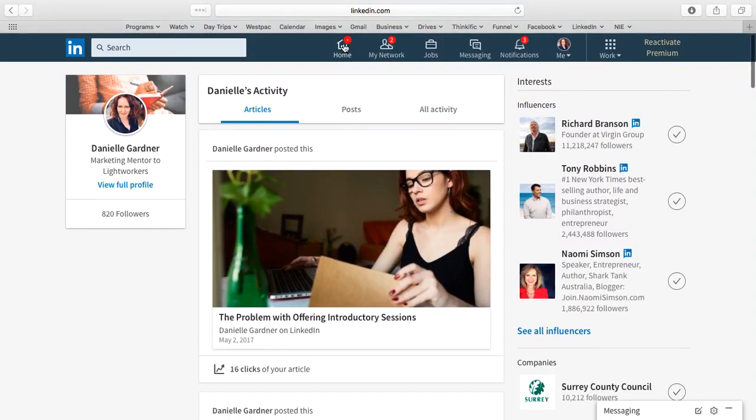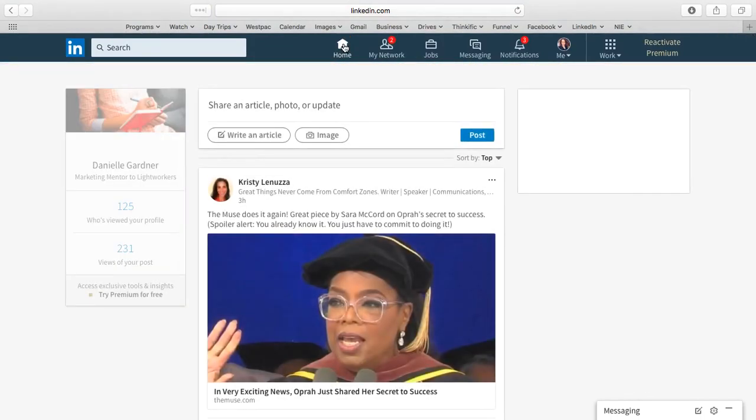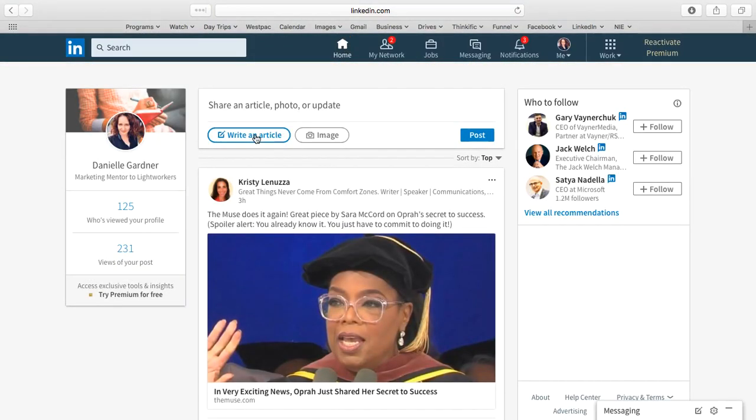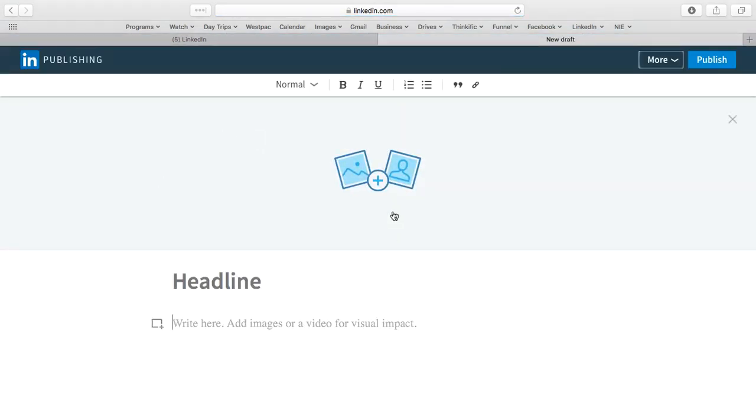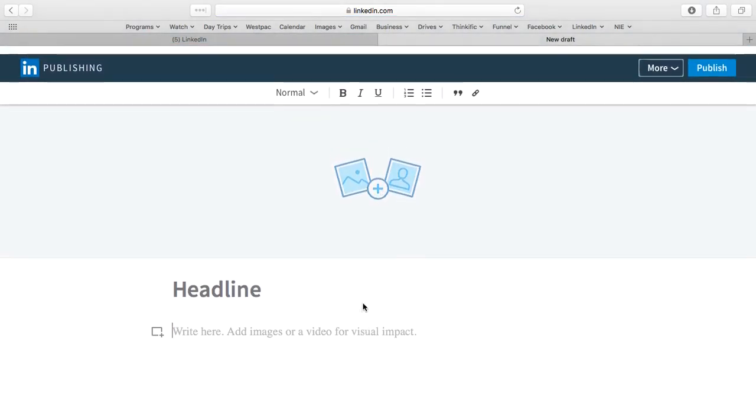Actually, I'm just going to go back to the home screen. I think it might be easier to do it. See here, it says write an article. So that's actually going to take you to the blogging area, and you can see, it's all set up for that.